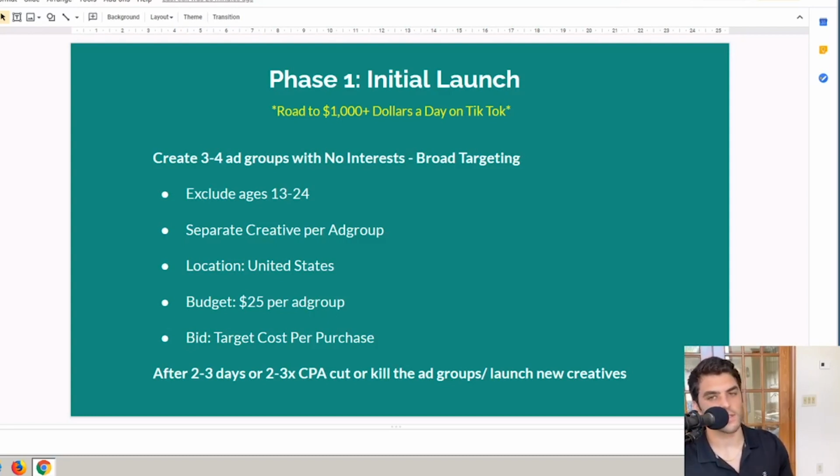Okay, so right now we went over the summary about your initial launch, what you can do, what you shouldn't do, and now we're going to actually create the initial ad groups just to show you guys a bit better rather than just look at a summary. So we're going to transition from these slides and into the TikTok Ads Manager now.